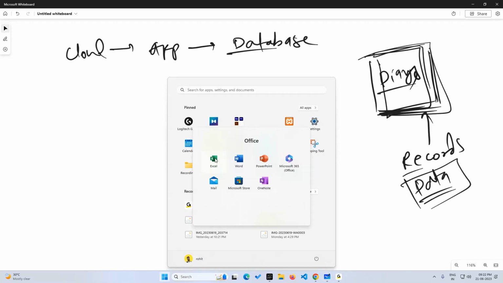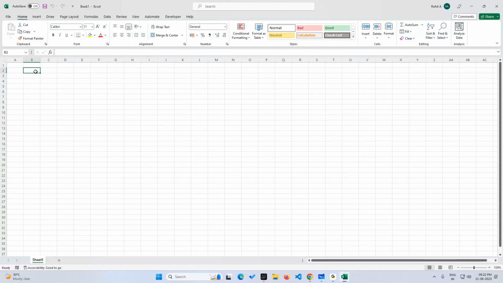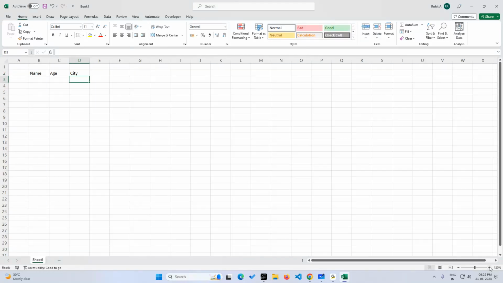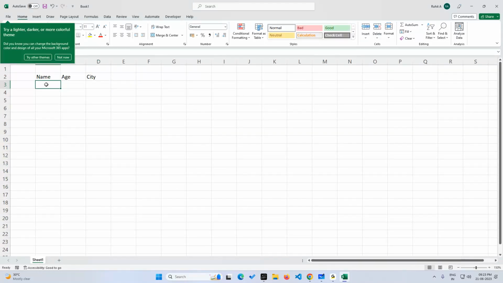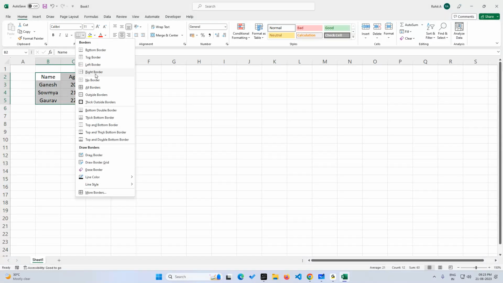I also talked about an Excel sheet. You can consider an Excel sheet where you have name, age, city. Let me make it a little bit bigger. Ganesh, Soumya, Gaurav, with ages 20, 21, 22, and cities Mumbai, Delhi, Pune. All this is mock data right now, but this is a table.